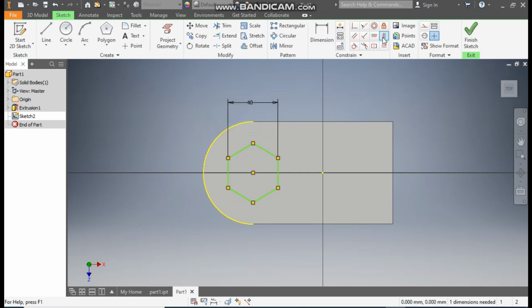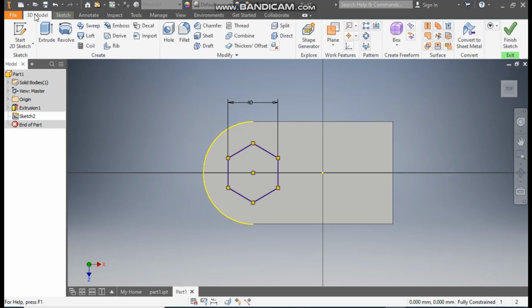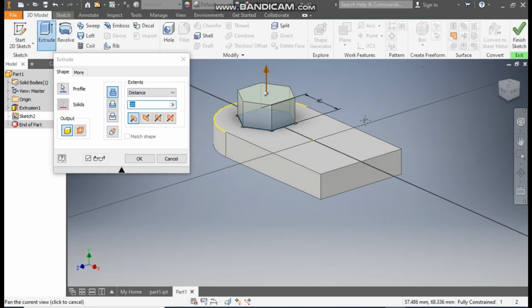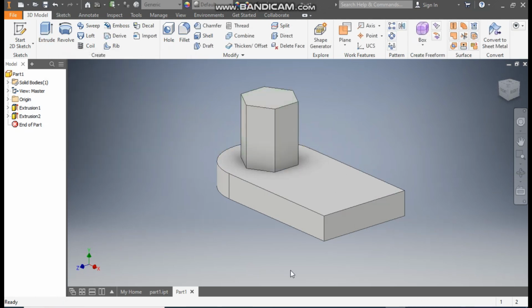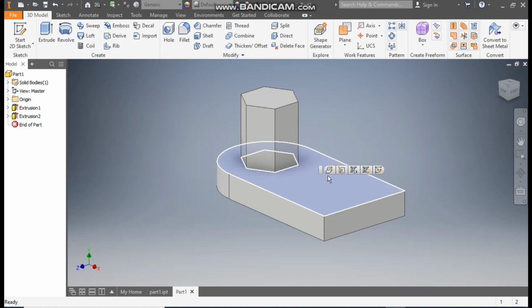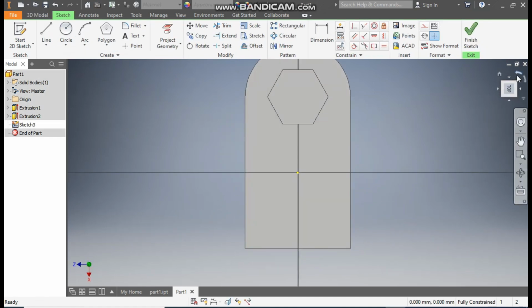Here take the vertical constraint, select the center and select the center. Okay, so this is fully constrained. Here you can see. Now go to 3D model, take extrude, take here extrude dimension of 50 mm and press OK. Now select this face again, go to create sketch, rotate the view.